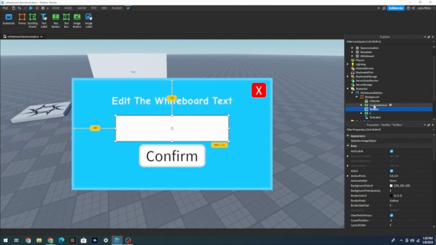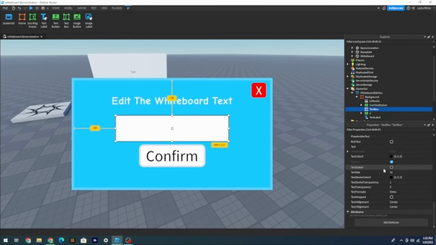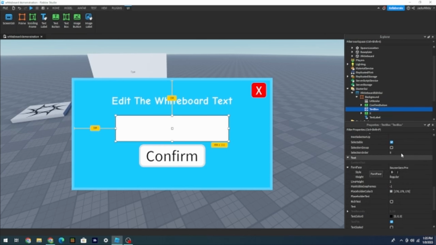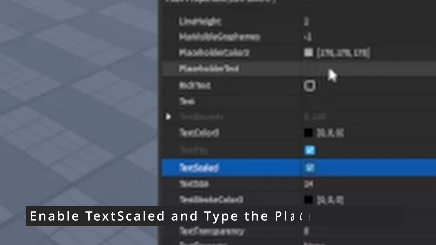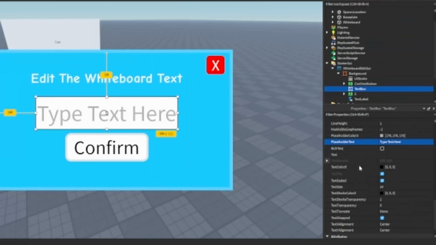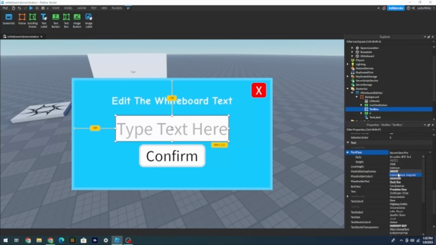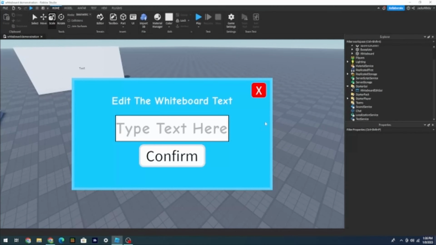So we're going to select text box. We're going to scroll down over to text, not frame, sorry guys, in the properties tab, and we're going to make it text scaled, and we're going to make the placeholder text say edit or type text here. And I'm actually going to change the font to cartoon. There we go.